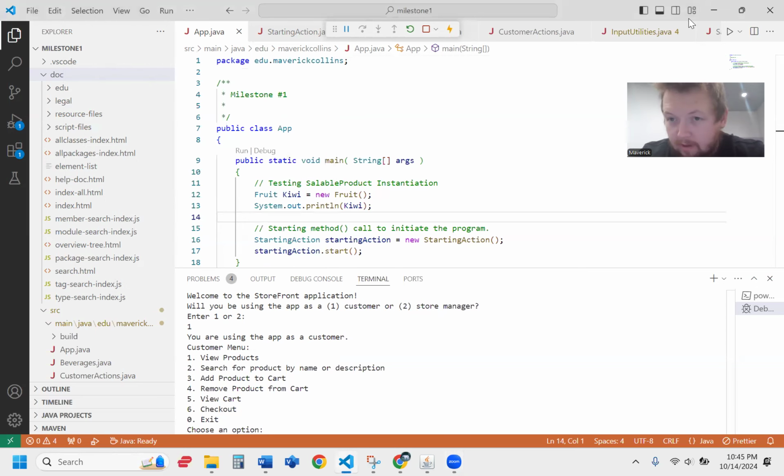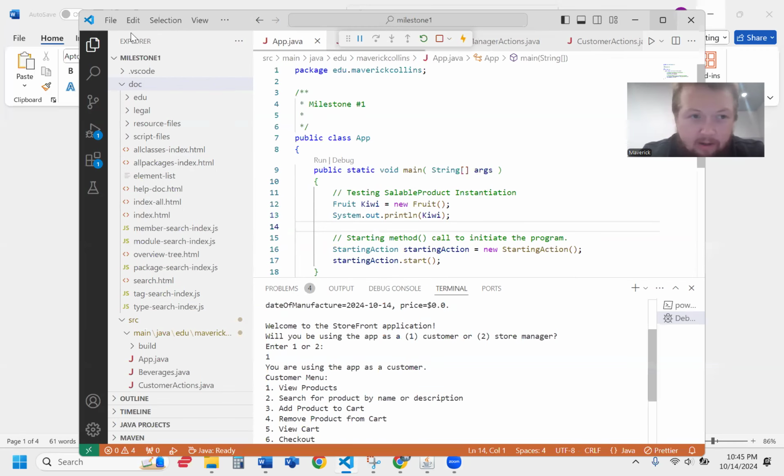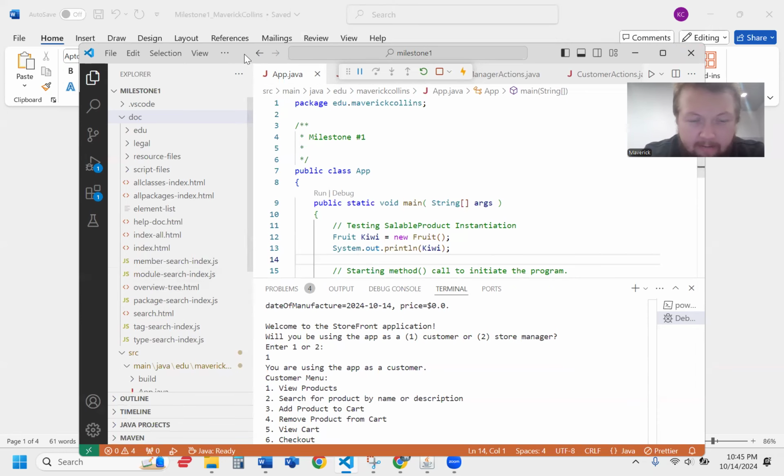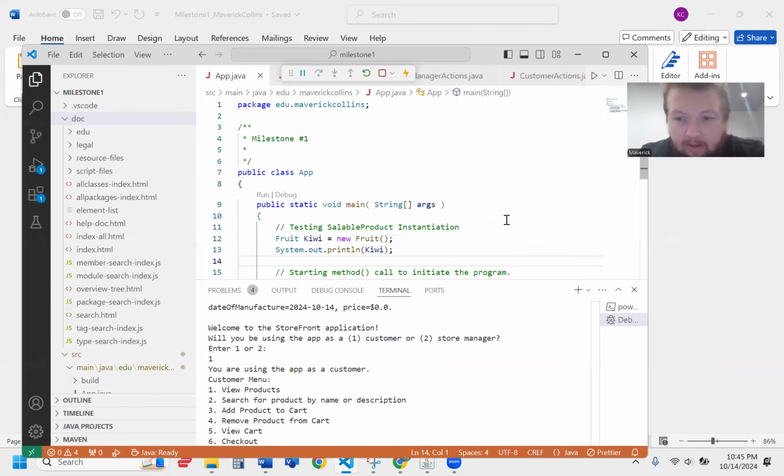Hopefully, if I can move this, it's just a little too big with the Zoom share screen feature. Bear with me here. There we go. Okay, now I can see it.